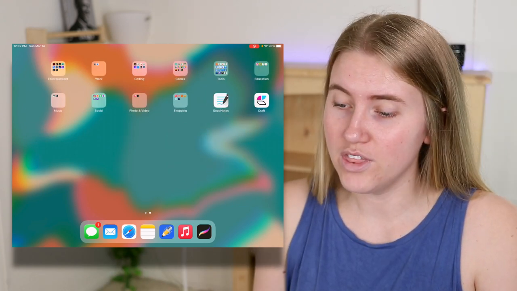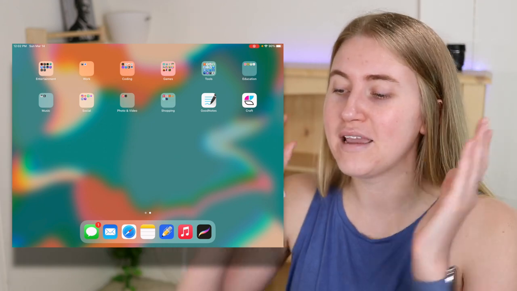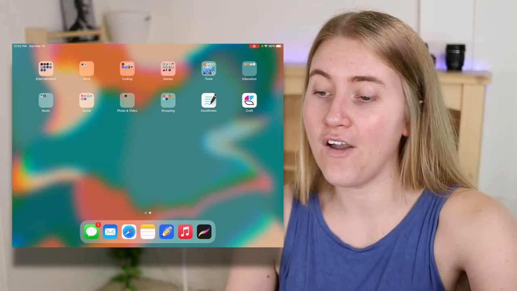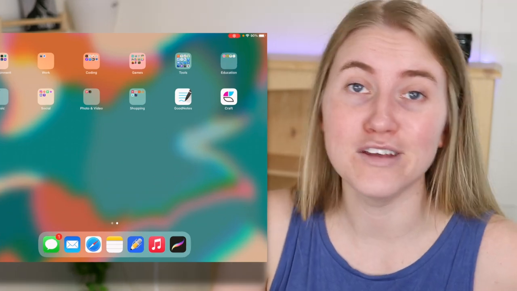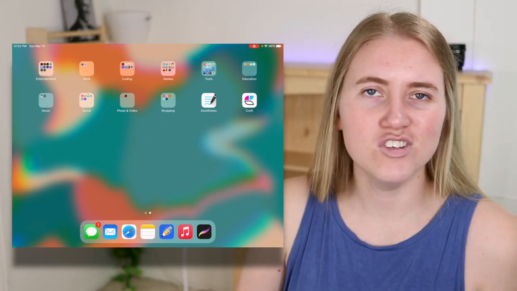Okay, now that we're done with the Procreate hour, let's move on to my next page here, which has a ton of folders and a ton of things I don't use that often, but I'm gonna show it to you anyway, just because why not?